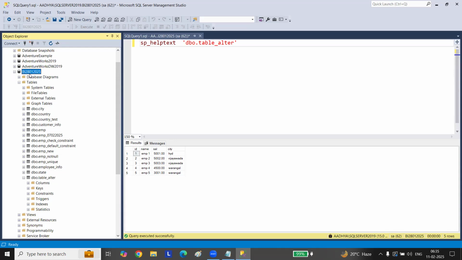BI 2801-2025. So whenever you create a table, or not only a table, anything that you create, will be created by default under the DBO schema. DBO schema is not the database owner. DBO is the schema, and the object that you create falls under that owner.